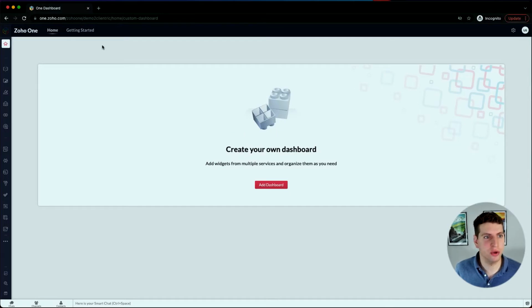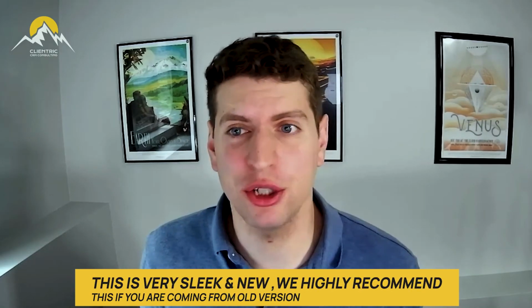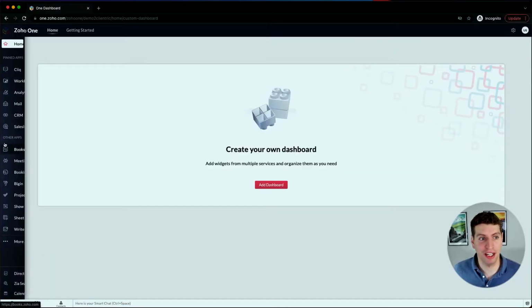So when you first log into Zoho One, this is going to be your new dashboard, your new command center, so to speak. This is slightly different from the previous old Zoho One version. So if you're coming from that old version, this is very new, this is very sleek, and I highly recommend you checking it out because it's very cool.